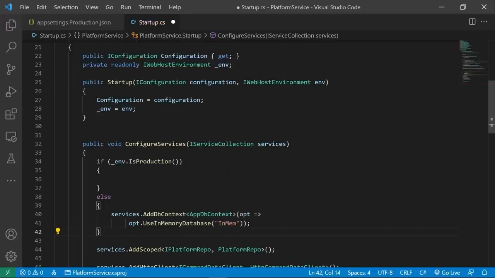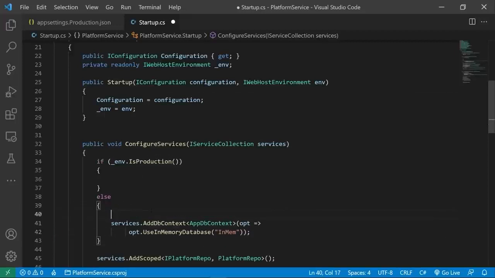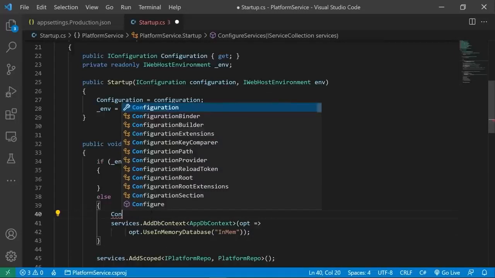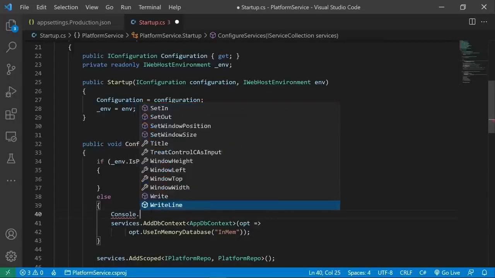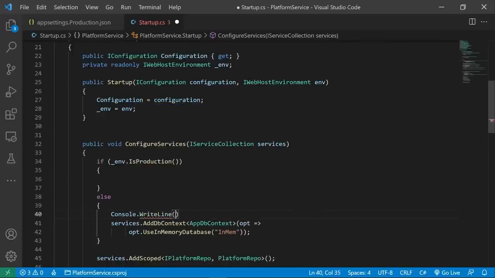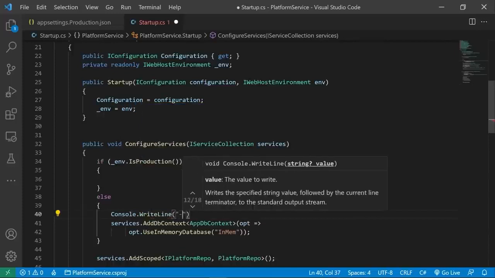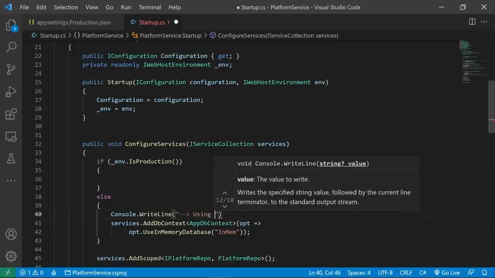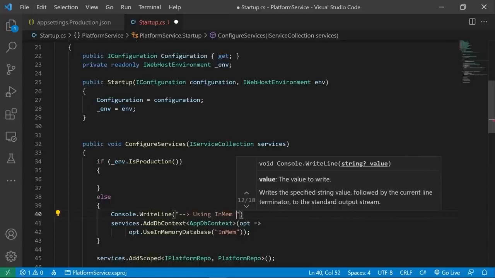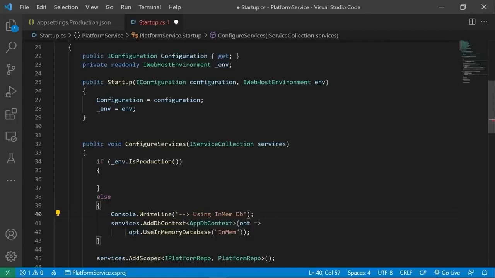All right, fantastic. So all we want to do now in here is set up our DbContext that uses SQL Server. Now, what I might do in here is just do a Console.WriteLine, just so when things are starting up, we can see what is being picked up, and this will come in very, very useful if we start to hit any problems. So I'm just going to say using in-mem DB. All right, and then likewise, I might actually copy that up here, and I will say using SQL Server.